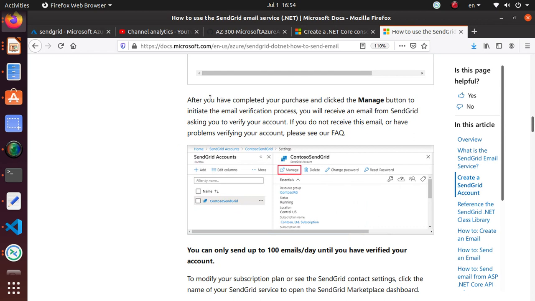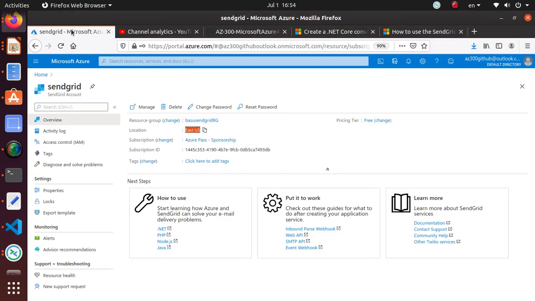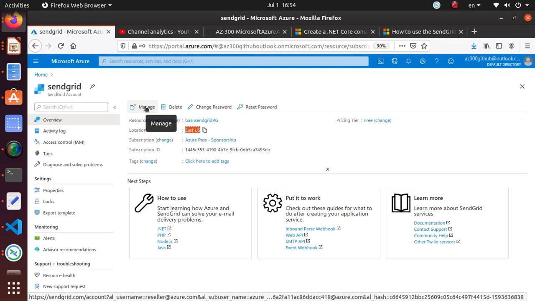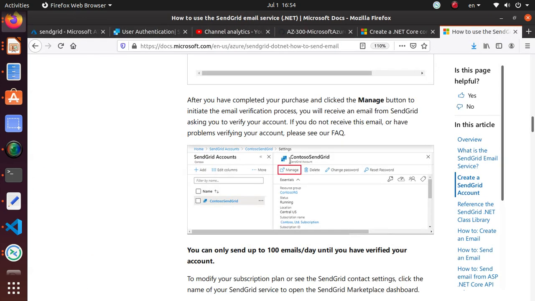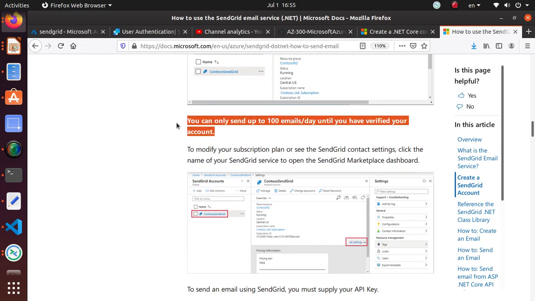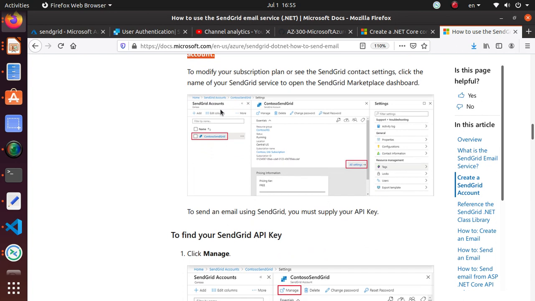And click on the manage button to initiate the email verification process. So let's see if there's a manage button available to us. Yeah, this is the manage button. If you click on it, the email that you have provided, it will start a verification process for this. Okay, so let's come back over here. If you don't verify, you can only send up to 100 emails per day until you have verified your account. So do it when you get a chance.